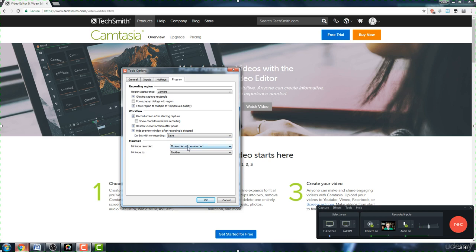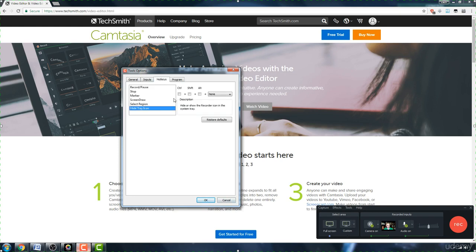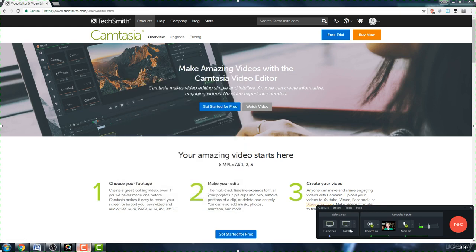When minimizing the recorder, I don't want it to be recorded, so I'll minimize that to the taskbar and make sure that it's just right there, able to be pulled up and stopped whenever I need to, manually or via a hotkey. So that's all of the options and the walkthrough for the recorder end of Camtasia.